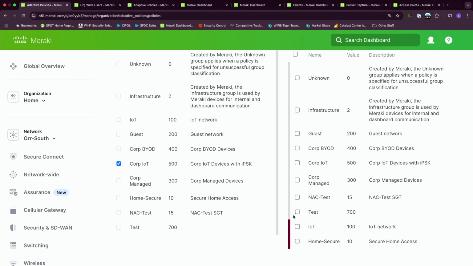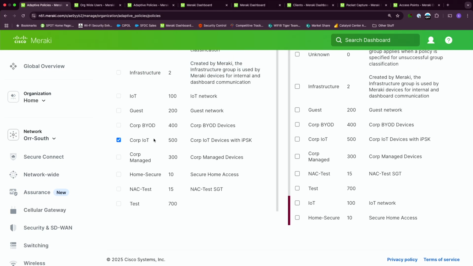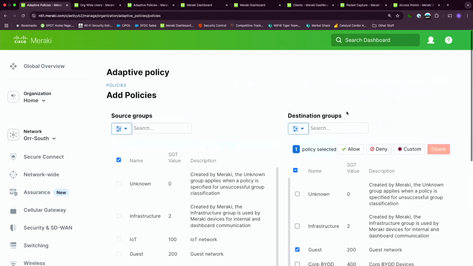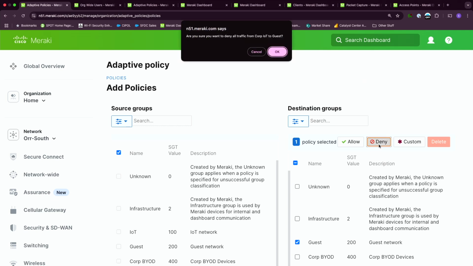You can click on one and you can see what's blocked in red is already in use. That's already blocked. So what we can do is say, okay, I don't want my corporate IoT to talk to guest. And then what do I want to do? Allow, deny, or do a custom. The custom is an ACL. If you want to put in a custom IP-based ACL, absolutely can do it. But if you want to just say, hey, SGT 500 can't talk to SGT 700, I just did a deny.